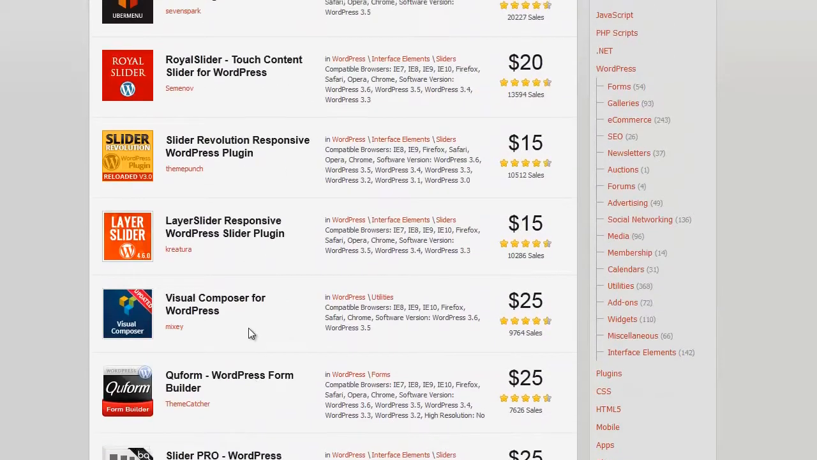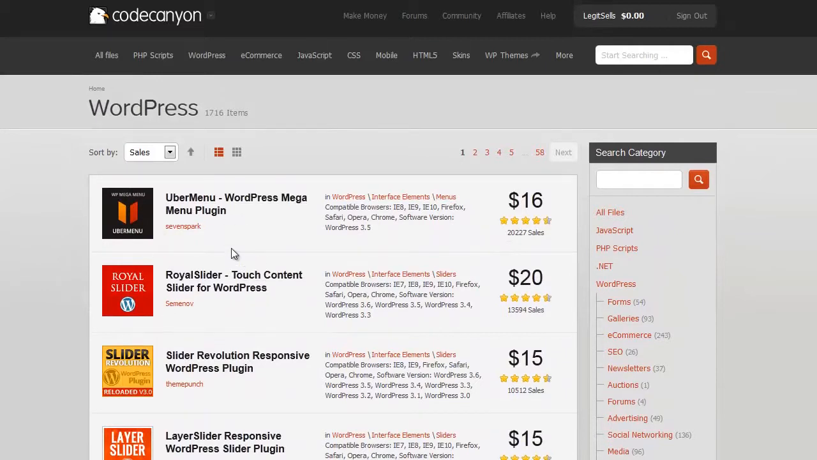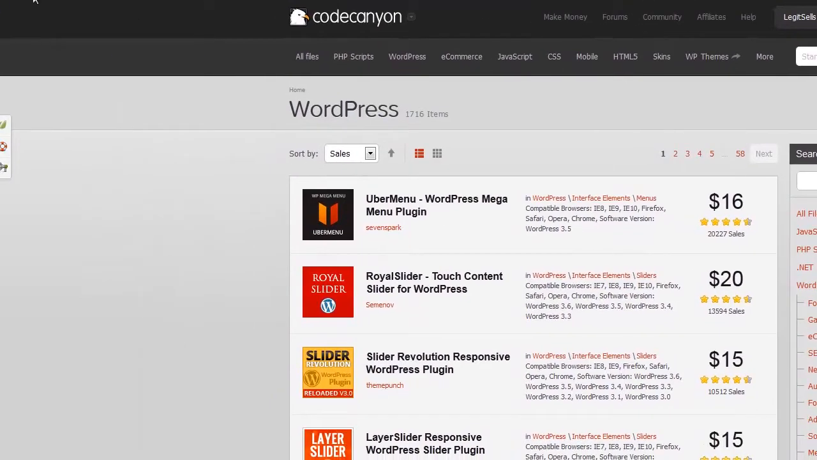Now, there are all kinds of different websites that offer premium plugins. These are just two of my favorites. They have a bigger selection, but you can find premium themes and premium plugins wherever you want. Let's head back to our website real quick.